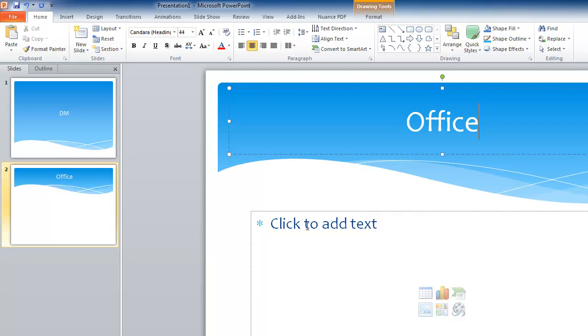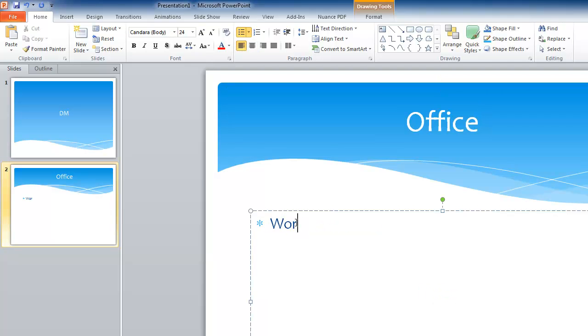Now here is where I put in my bullet points, so I'm going to click in here and type in Word, and I'm going to press enter to move on to a new bullet point. Now I would like to move in to a lower level bullet point, so I click on the increase list level, or on my keyboard I could press the tab key. So I'm going to press that, and in here I'll just type in tables and I press enter, and I'll type in for example page numbers.